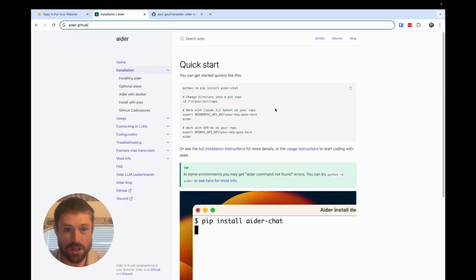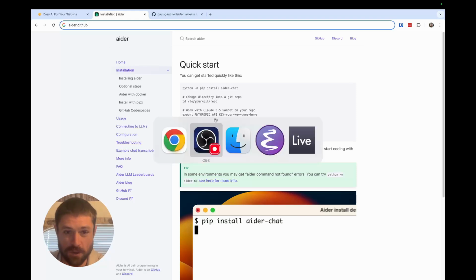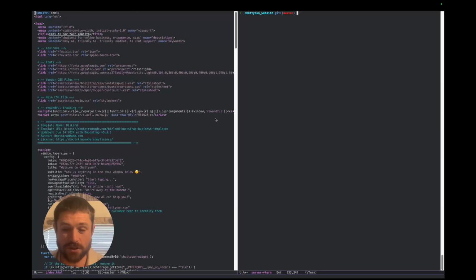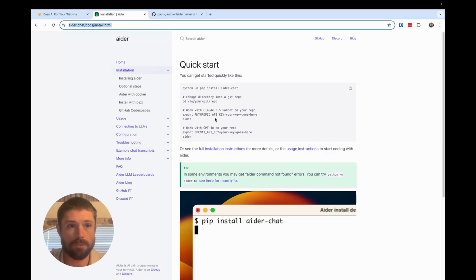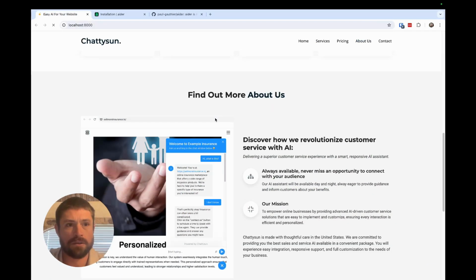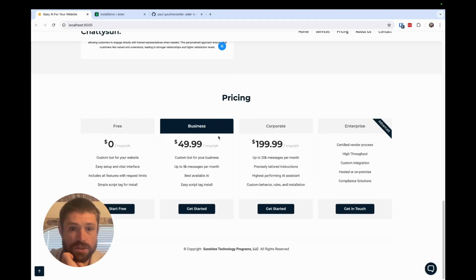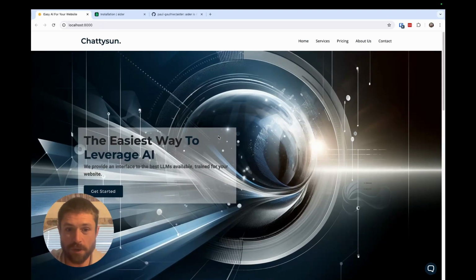Here are the installation instructions. It's installed like a Python package, so I'm not going to cover installing Python packages, but that's how it's installed. I've also gone ahead and cloned the ChattySun website from GitHub, and I'm going to run a little HTTP server so I can see it locally, like this. So now it'll be visible on port 8000, and this is just the local version of the ChattySun website running.